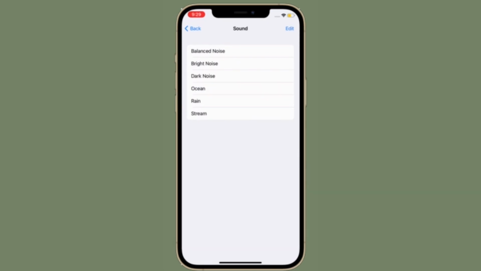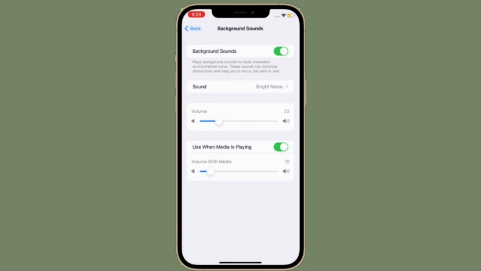It's worth noting that your device will need to download individual sound effects when you play them for the first time, so make sure you have an internet connection. But after that, you can play the background sound whether or not you are online. That's pretty much it. So that's the way you can use background sounds to minimize distractions and stay focused on your iPhone or iPad running iOS 15 or iPadOS 15.